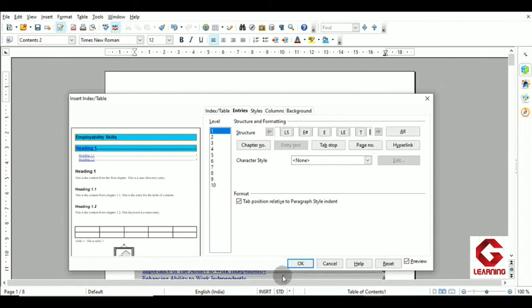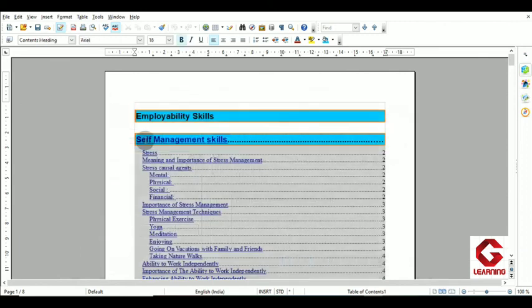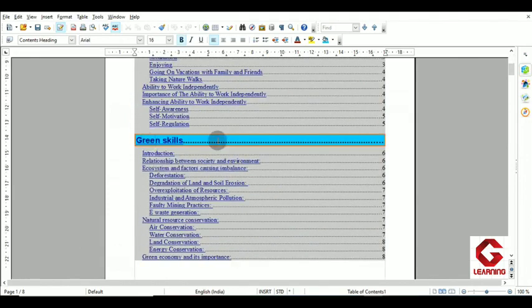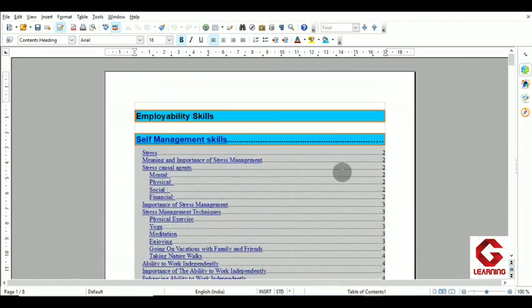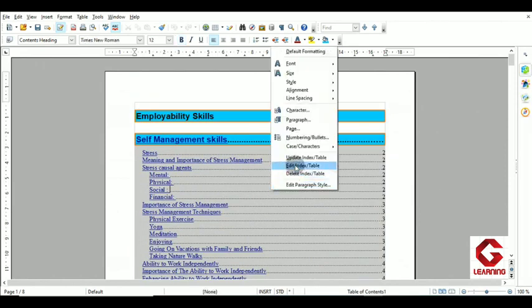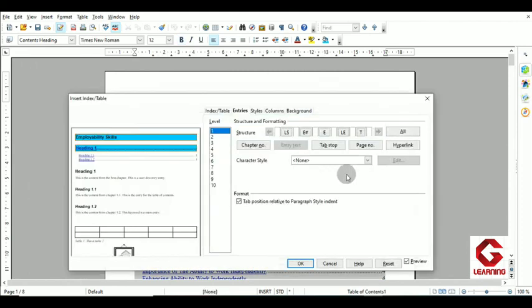So as I clicked on the delete key of the keyboard, now you can see that I am not getting the page number for self-management skills, as well as I am not getting the page number for green skills also. So in this way we can remove tabs from the structure line, and if we want we can add tabs also in the structure line.